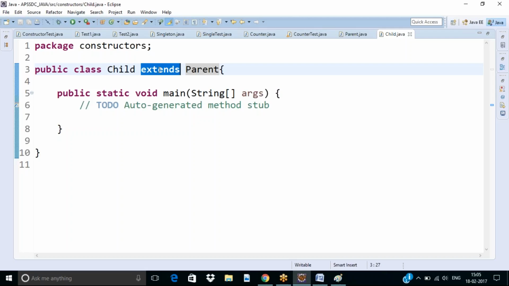Like an interface can extend another interface. So extends keyword can be put in between two class names or two interface names. Not only for classes, we can use extends keyword also for interfaces. Interfaces good usage.